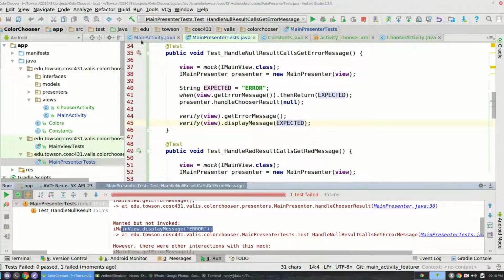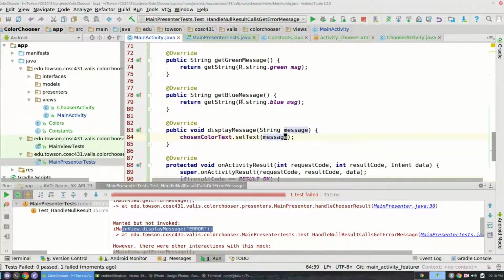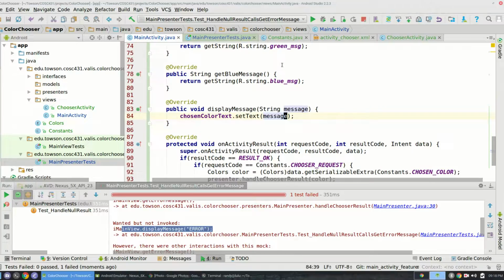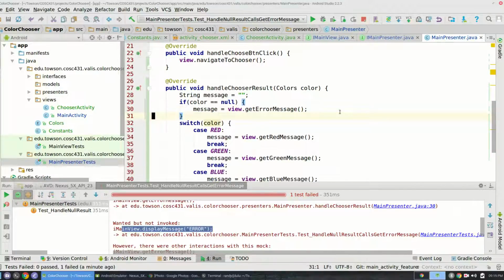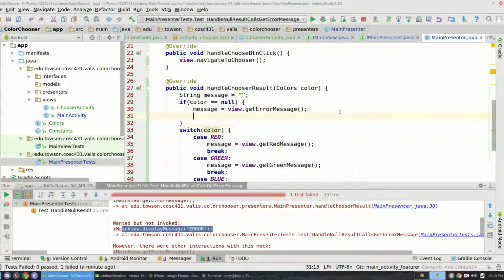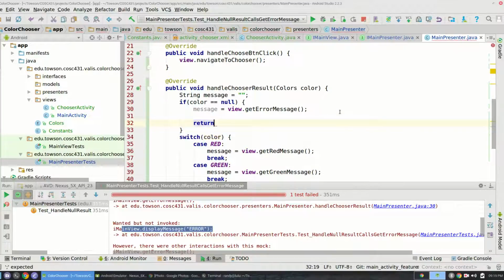So the reason is, back in my main activity, in the presenter, that this message, as you can see, is never used. So what I really want, we could do this. We'll get rid of the return. Actually, no. I'll leave the return, and I will, I'll get rid of the return.